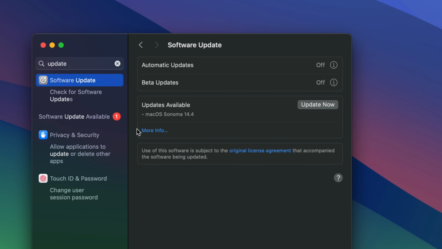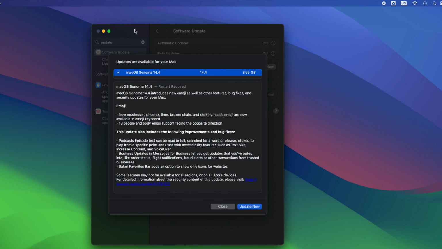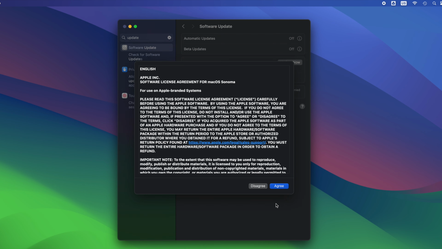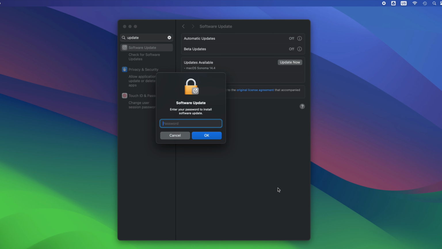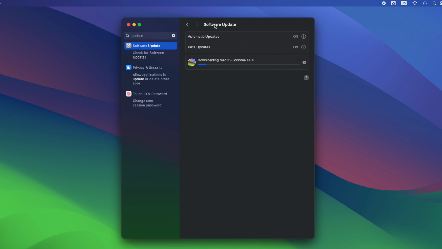So right now, here's the latest update. We can click on more information. It's going to tell us just a little bit more about this particular update. And then we can just tap on Update now. At this point in time, once you click on Agree, put in your passcode if you have one. Then it's going to download, and then it's going to go ahead and install. So your Mac will restart.